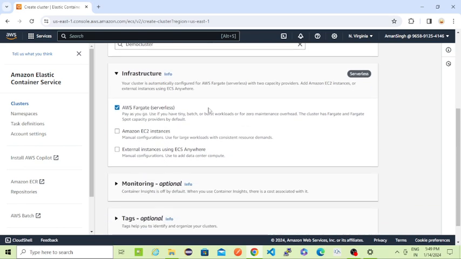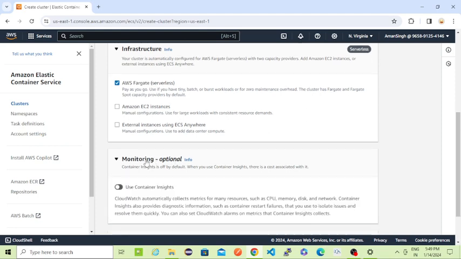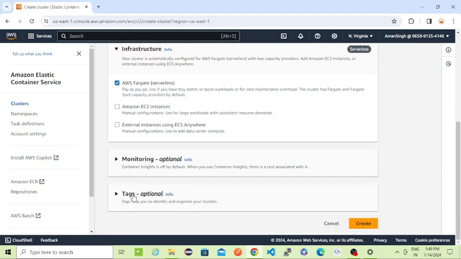I'm using AWS Fargate, which is serverless. If you want to manage the entire infrastructure by yourself and install everything, then you can use Amazon EC2 instances. Monitoring, for now I'll keep disabled, and tags for now I'll not give. I'll just create this cluster.